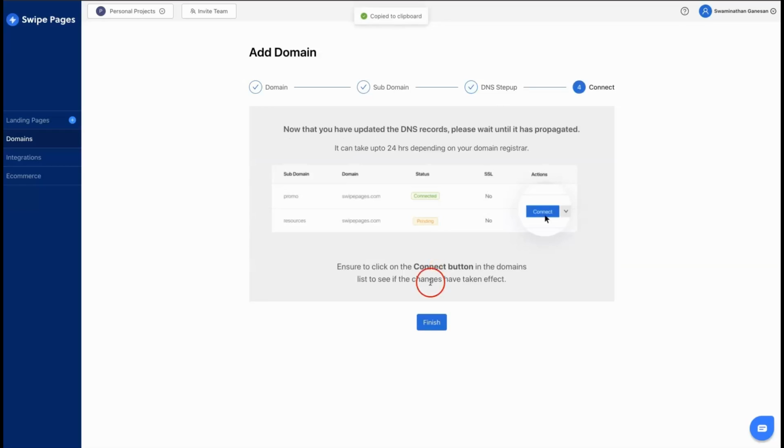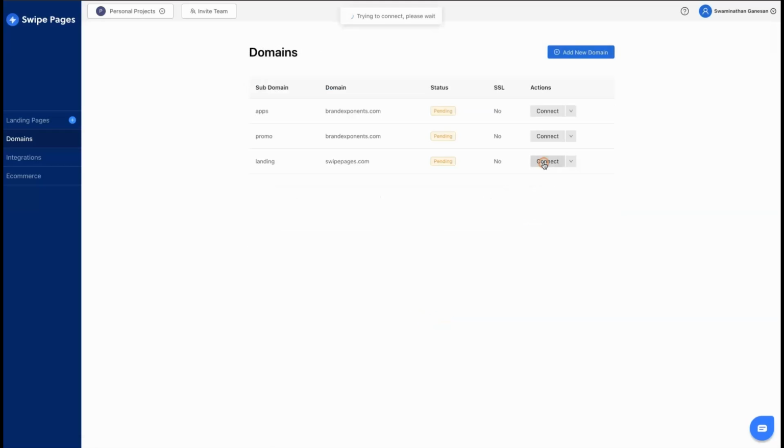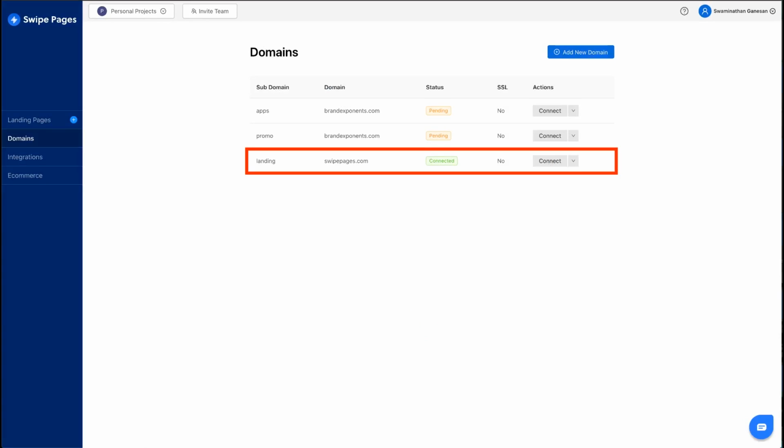hours. Click on the Connect button and we will verify the DNS changes have been updated. Once the verification is successful, you can see that status changed to connected, and you will now be able to publish pages to your domain.